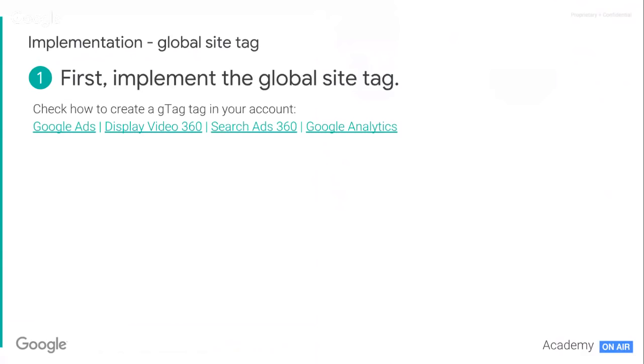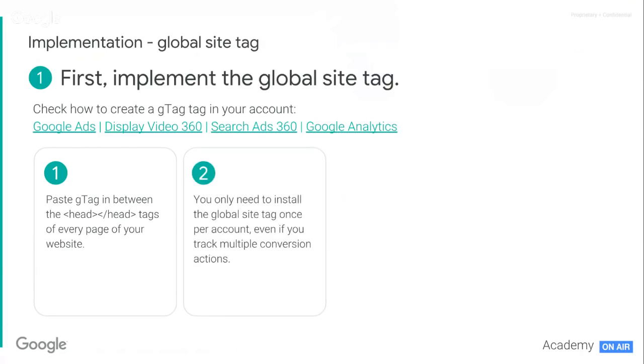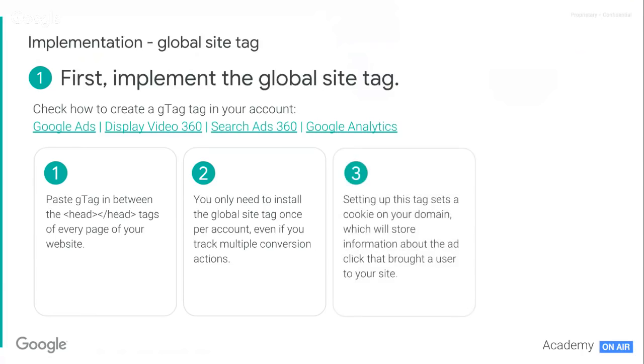Let's first discuss how to implement the global site tag on every page. You will find this code in the conversion settings of your account. So you can just copy it from there. It will be pre-configured for your account, and you don't have to change it. Once you've copied it, you can paste it on every page of your website between the head tags. You only need it once per account, and as we said, it doesn't matter how many conversions you are actually tracking. This global site tag will make sure that the cookie and the ad-click information is kept on all the pages.